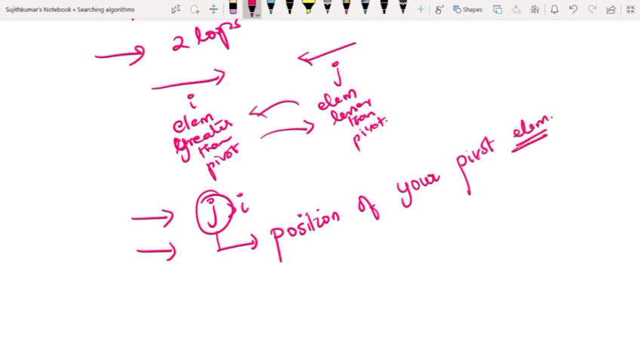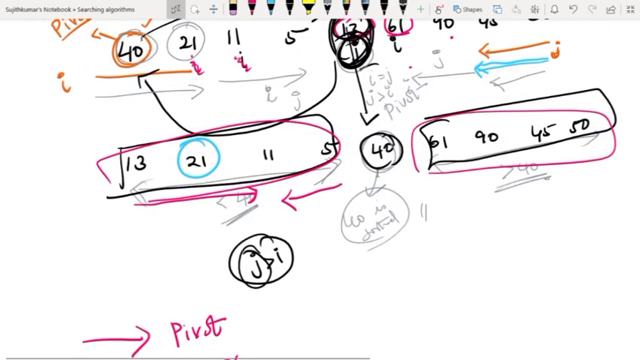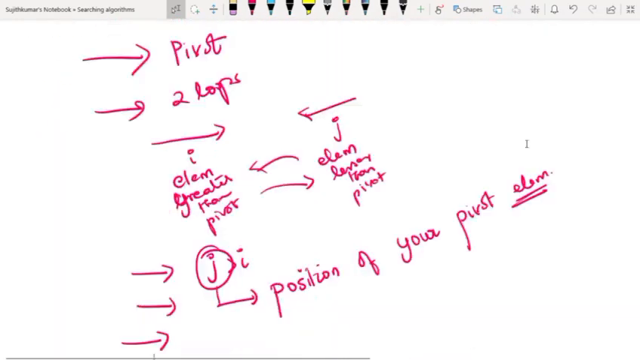After that, the array gets broken into some pieces. So repeat the same process for each of those pieces of the array alone, right? So that's how the quicksort algorithm works.